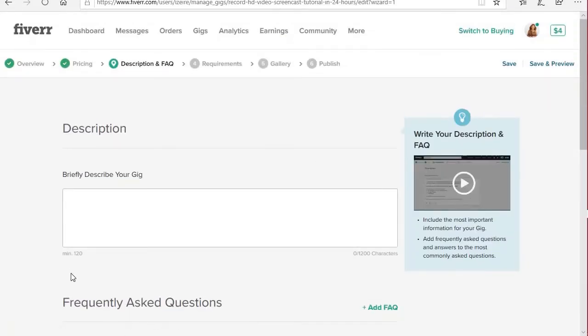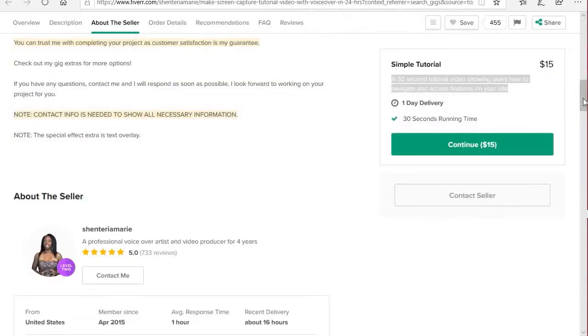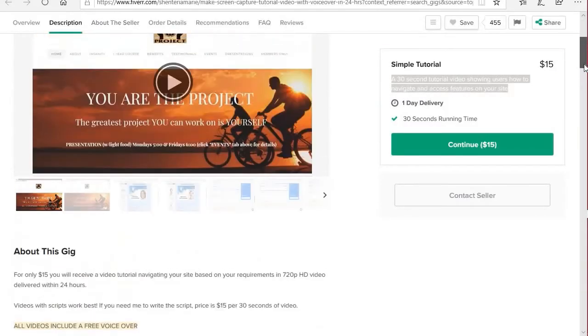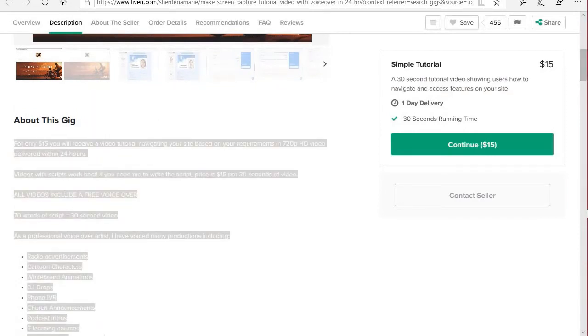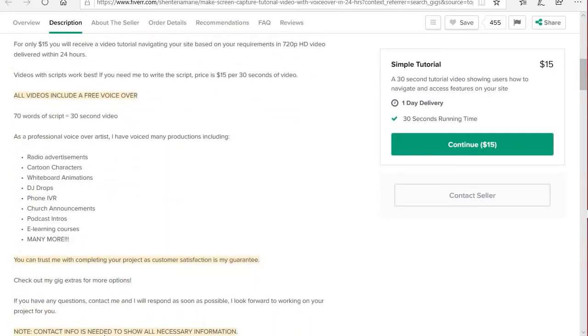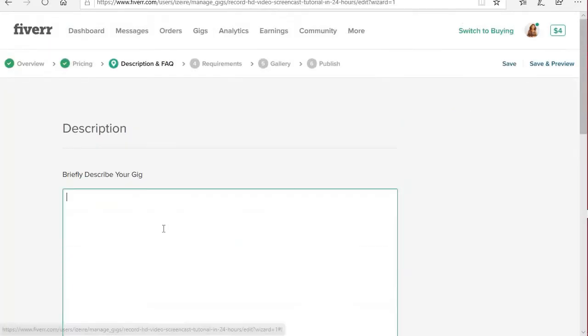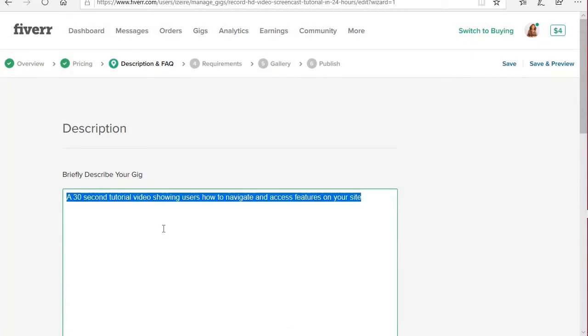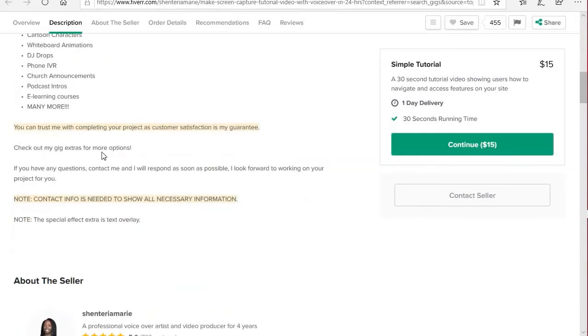And now let's describe the gig. Let me paste what she has and then do, oops. Let's go to her gig description page about this gig. Copy. I'm gonna copy this, Control C, and then paste. It's not working. Let's do this again.